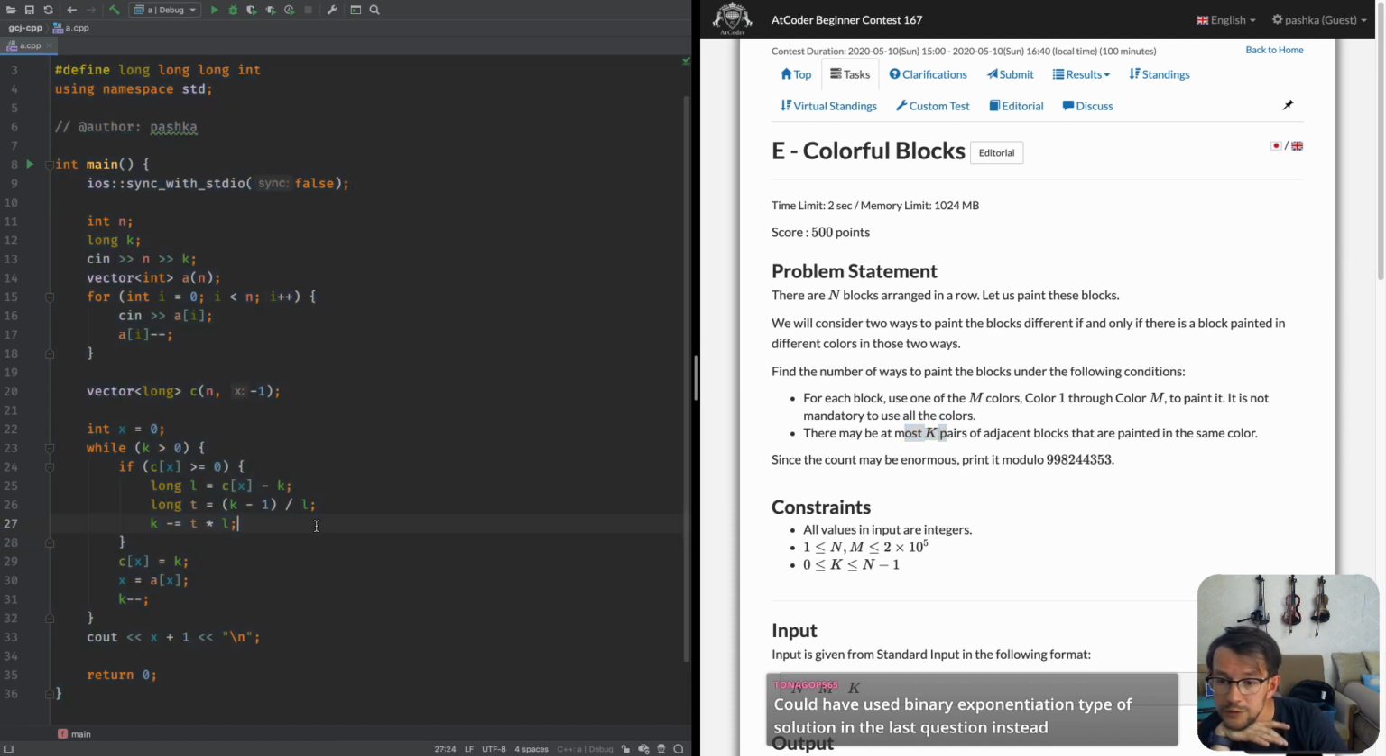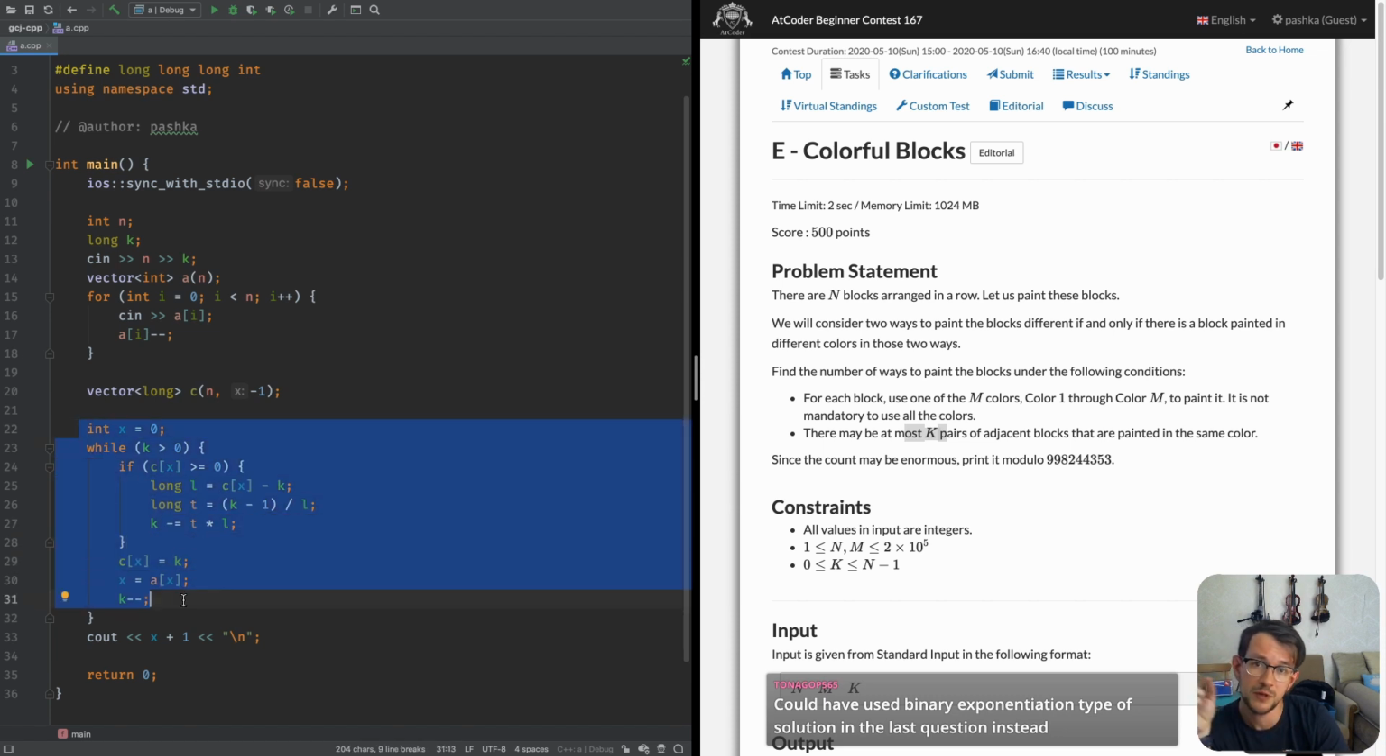Binary expansion type. Oh yes, that's also possible. Yes, you can. Instead of skipping these cycles, you can just use binary lifting method, right? Yeah, you can do it totally.